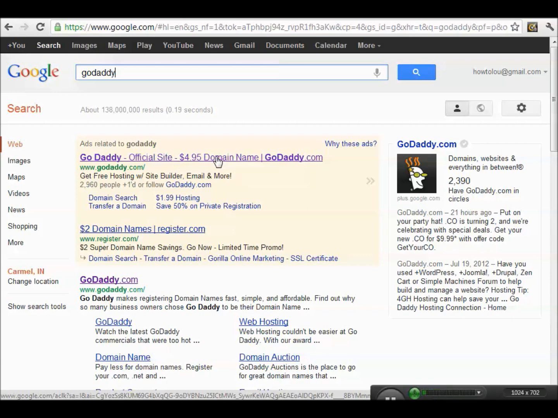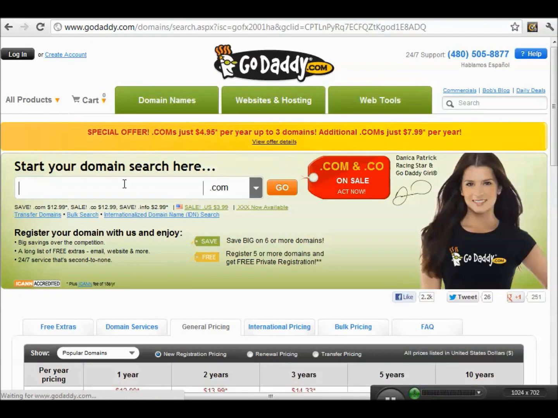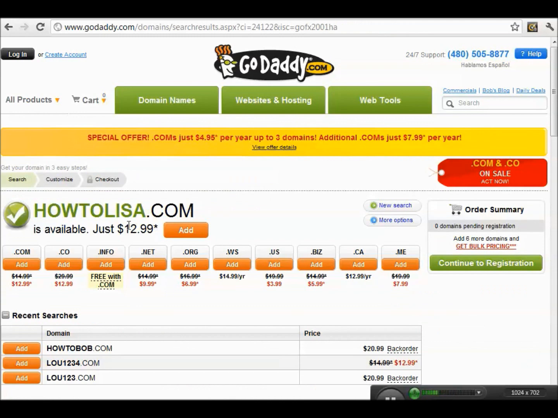So what I would suggest is that you Google GoDaddy and go to here where it says at the top, it's an ad. You can get domain names for $5 a year. Whereas if you go down to the regular link, it's more like $13 a year. So go through this route. And then type in the name of your site that you want. Let's try howtolisa.com. See if that's available. It is available. And it says it's available for $13. But in reality, when you put it in your cart, it'll only turn out to be $5 a year.